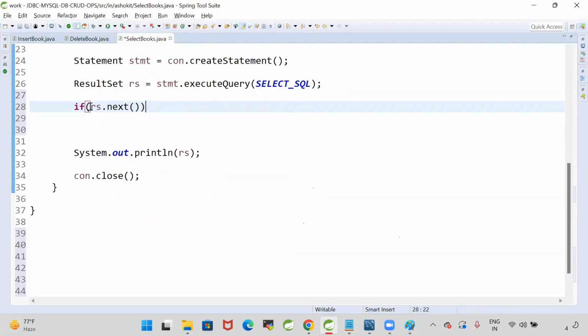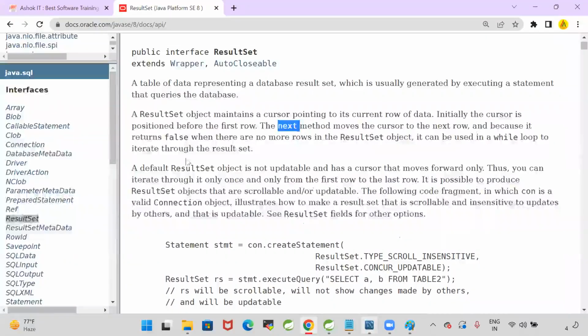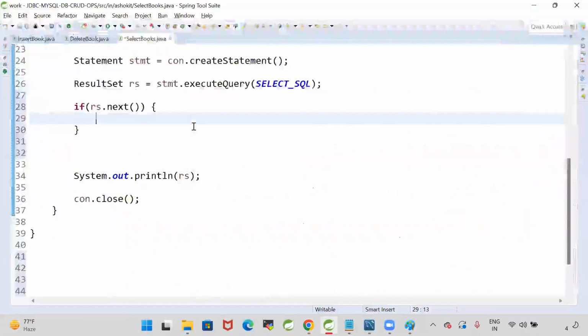What is the return type of rs.next? Boolean. If it is true, the condition is satisfied. If the condition is satisfied, then I want to get the data. What data did we get from the database? I'm getting book ID, book name, and book price. Are you clear? Good. Yes, let's see here.